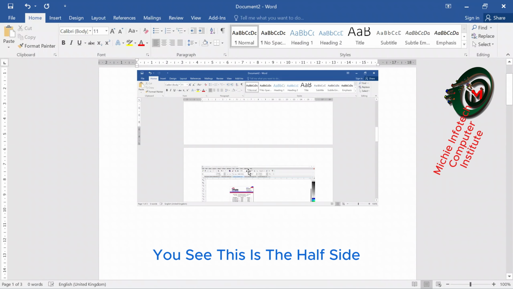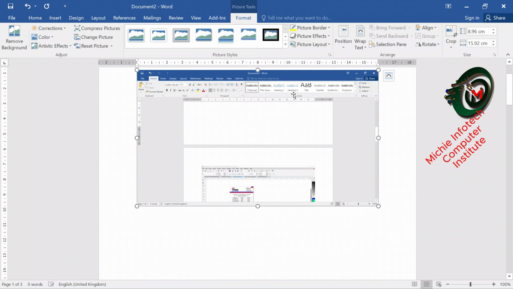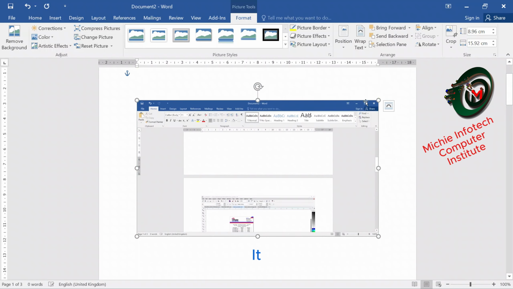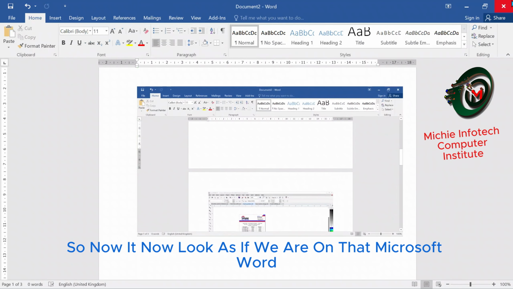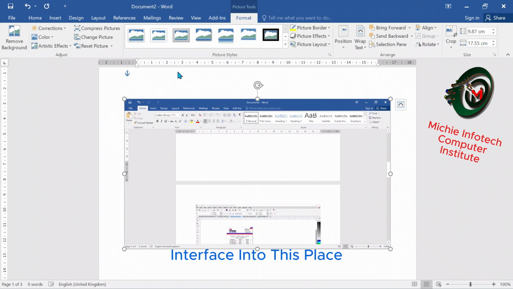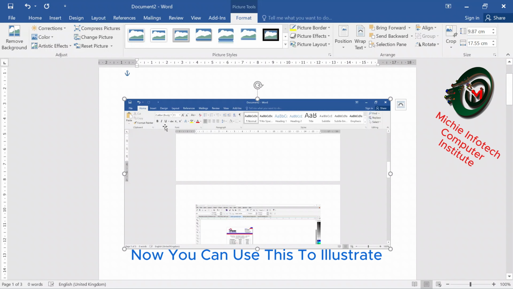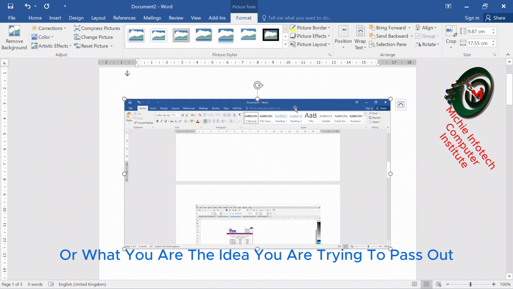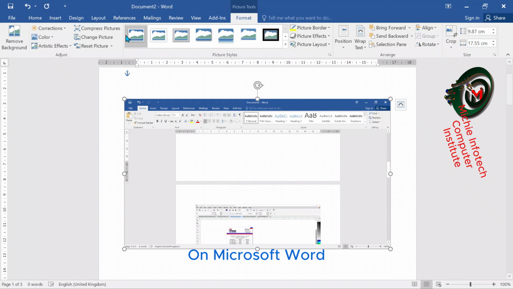You see, this is the half side, this is the half side, and this is the full screen. This is the full screen we are working on. Let me unlock this so that I can move it. So now look as if we are on that Microsoft Word, but we are not on Microsoft Word. We just screenshotted this same interface into this place. If you want to illustrate more now, you can use this to illustrate what you are talking about or the idea you are trying to pass out. So that is how to screenshot your screen on Microsoft Word.